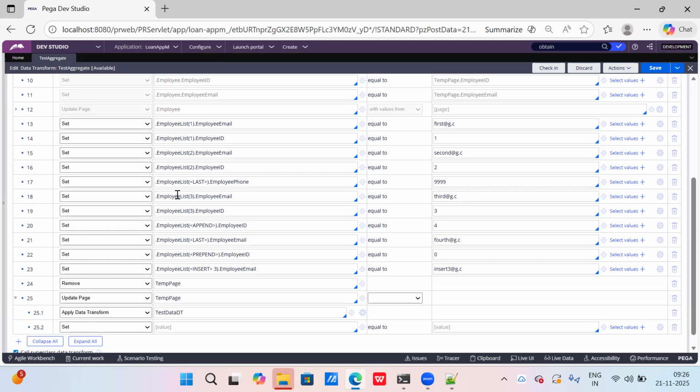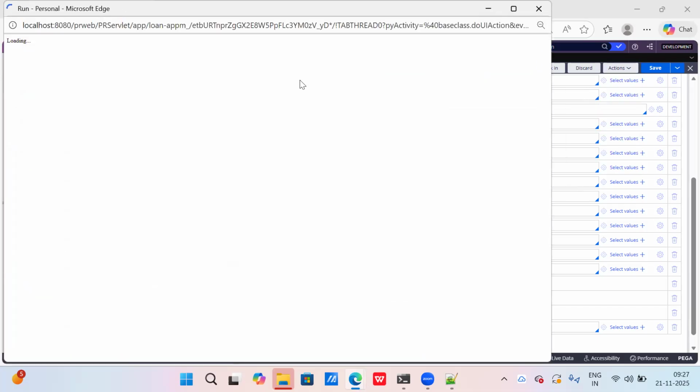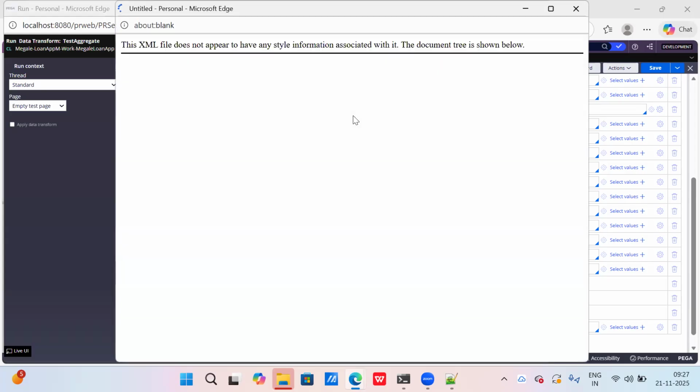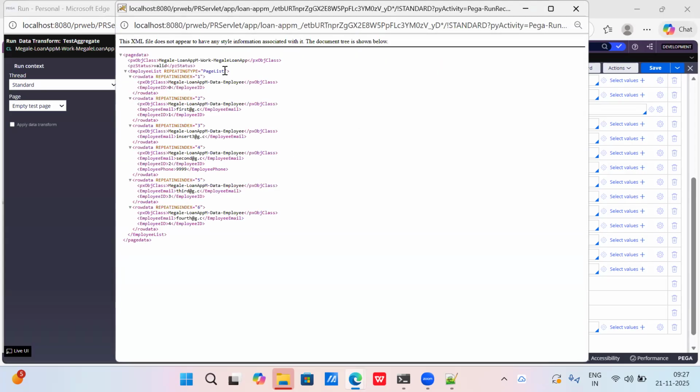I have a requirement in the data transform, and with respect to what we have discussed so far, I will be talking about the requirement. If you see here, we are having a page list information present, where the person says that I need to append. I'm running this one and I got this page list information and you could see that employee list repeating index of 1, 2, 3, 4, 5 and 6. And we have different employees, right?